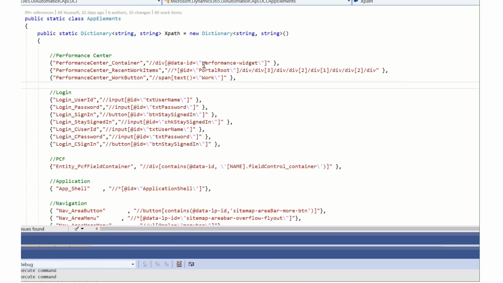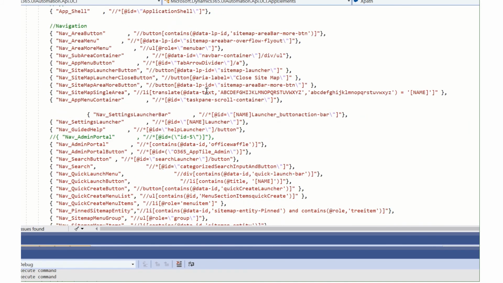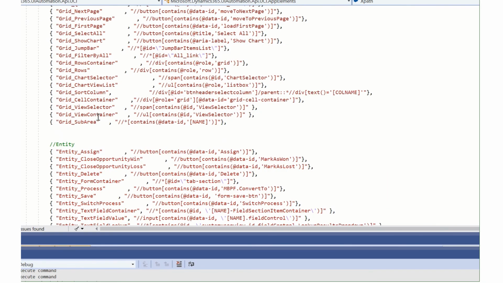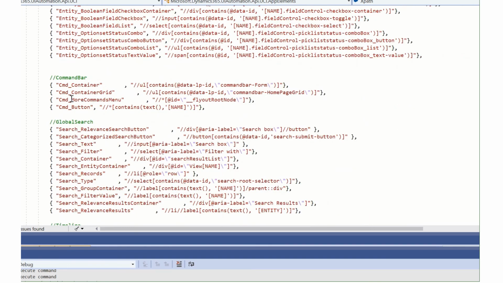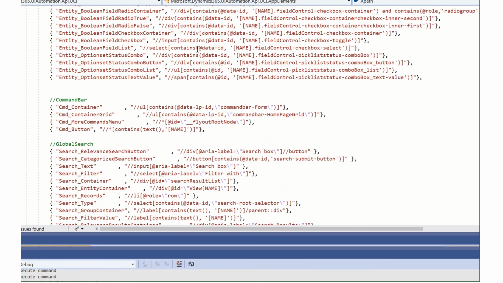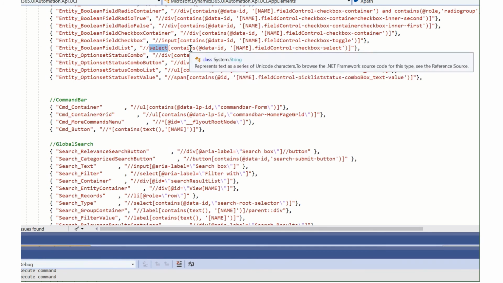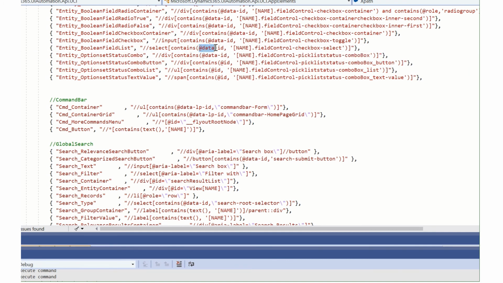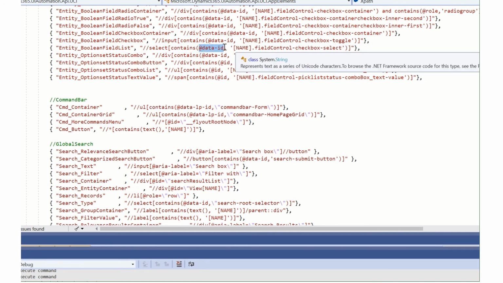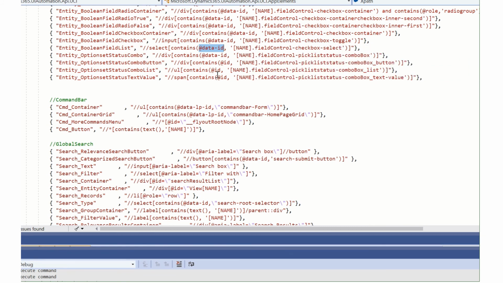This is exactly how EasyRepro works with the Dynamics objects. As you can see, here's ones that were out of the box, such as grid, entity, command bar, global search. What's helpful about working with the AppElementReference.cs file is that I can start to understand not only how it is referencing it, but get some ideas on how to query using XPath. So in this case, looking for a select tag that contains a data ID attribute with this name that's going to be passed in. That's going to have this .field control-checkbox-select.